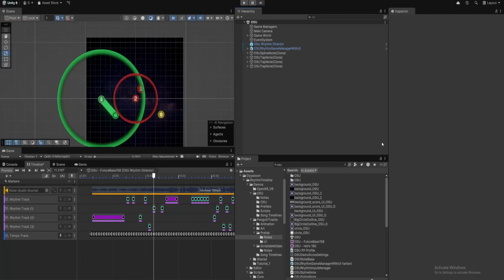Welcome to Rhythm Timeline 2. In this video, we're going to have a look at how to make your own custom notes. If you haven't looked at any of the other video tutorials, I highly recommend you do, because this one is going to be more in depth and we're going to have a look at the code as everything is set up.